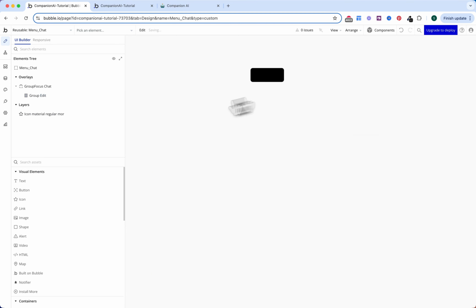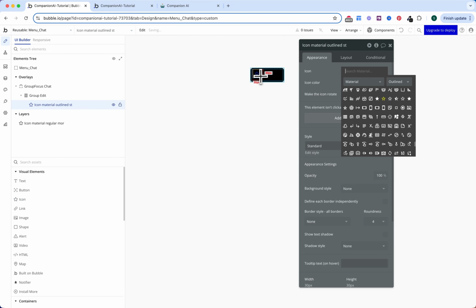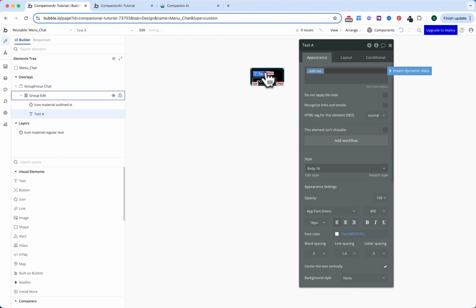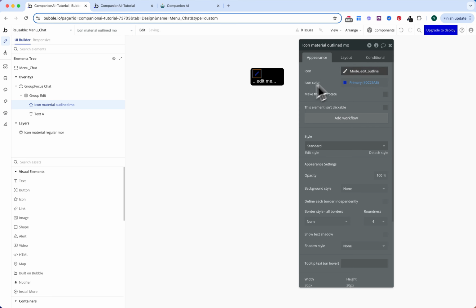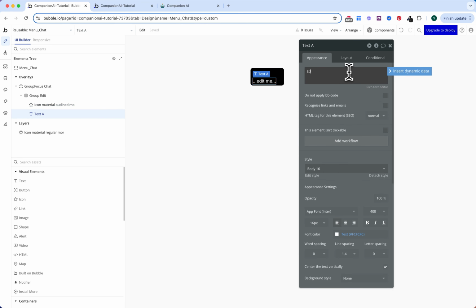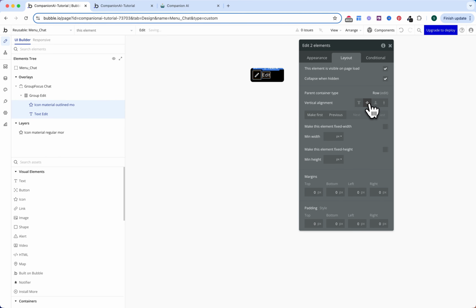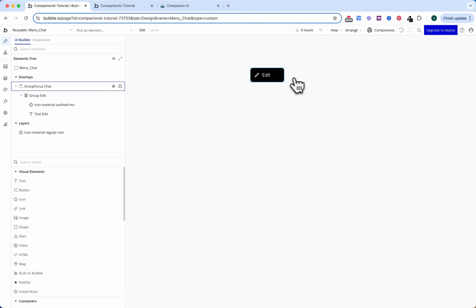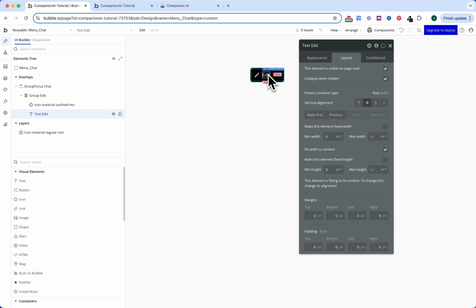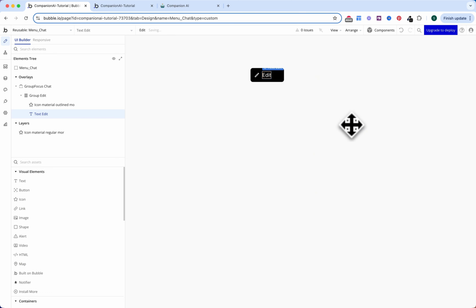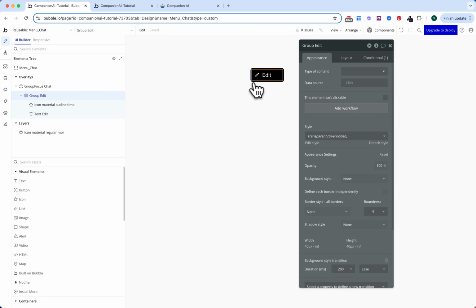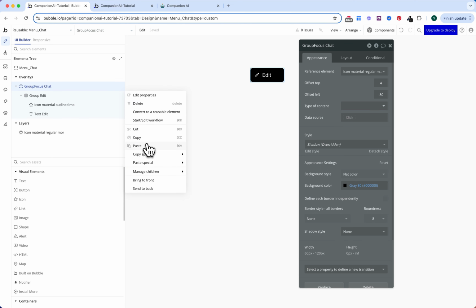Great. Now let's add an icon to this group and a text. The icon should have an edit icon, and it should be white, and the text should say edit. Now I'll make both of them vertical aligned to the center, and that should be it. Maybe we can make it a little bit bigger. 18 seems nice. So I'll copy this group edit and I'll paste it here.